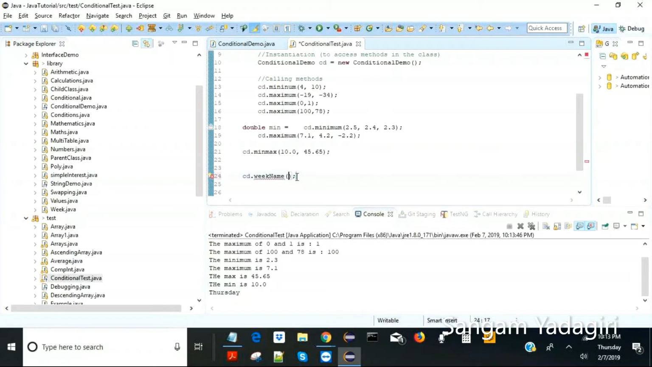10. Okay, so 10 is obviously not defined, so that is a negative value. Let's see how it responds. Okay, how did it respond? The number you have entered is not between 1 and 7. Please enter the correct number, right? So what happened?